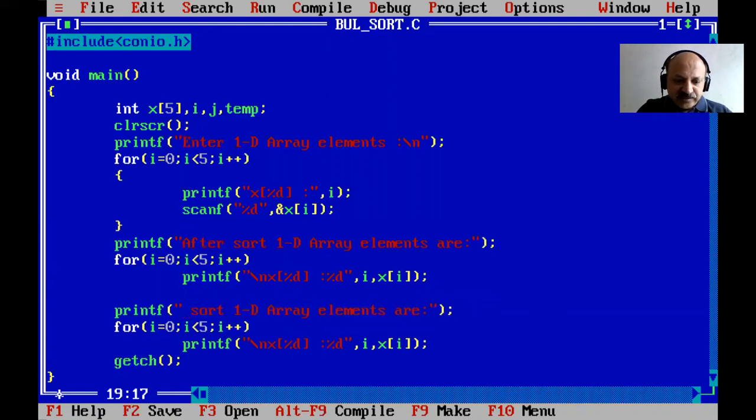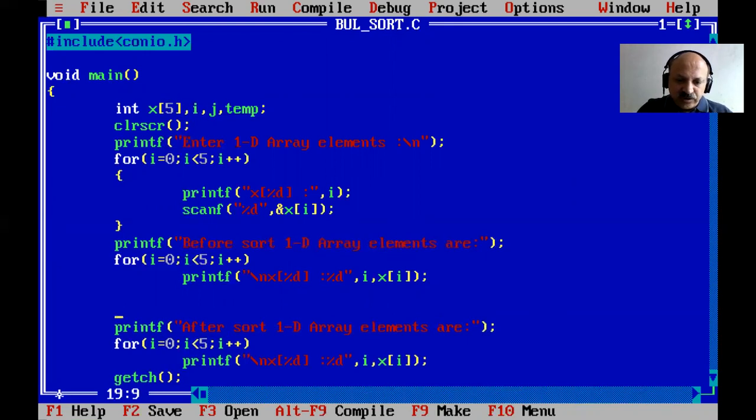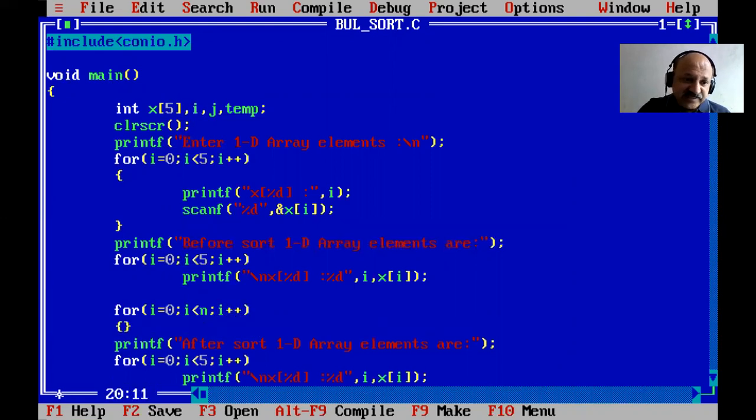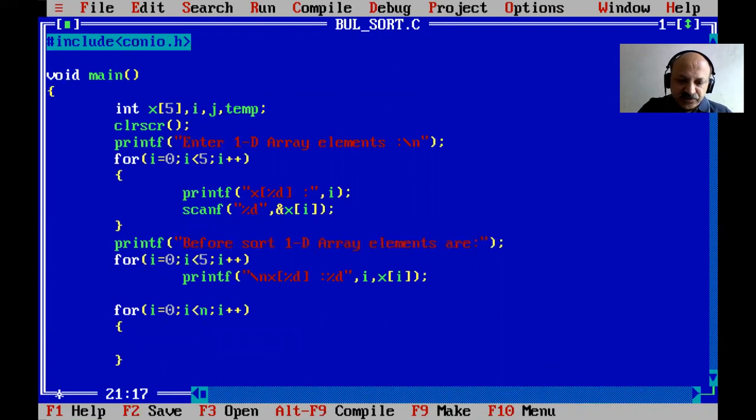So here I use it as after. Here is before, and now after, that is perfect. After sorting, we can apply our logic. That is the technique of bubble sort. So i equal to 0, i less than n, and i plus plus, then again a nested for loop. Again a for loop: j assigned 0 and j less than a static value.